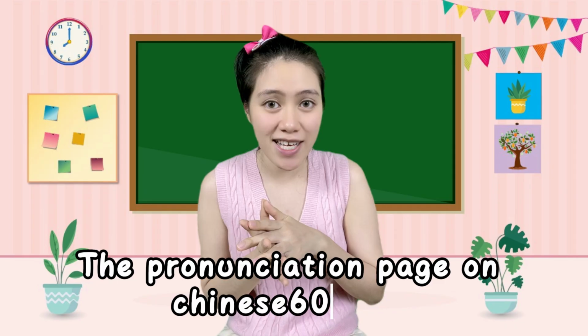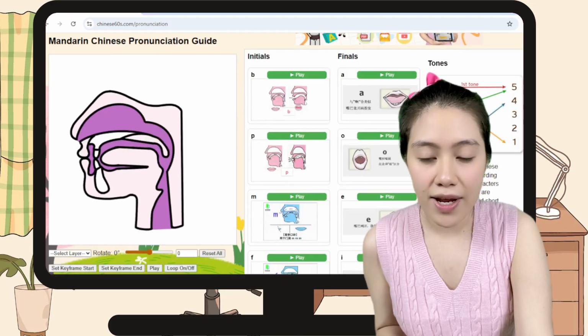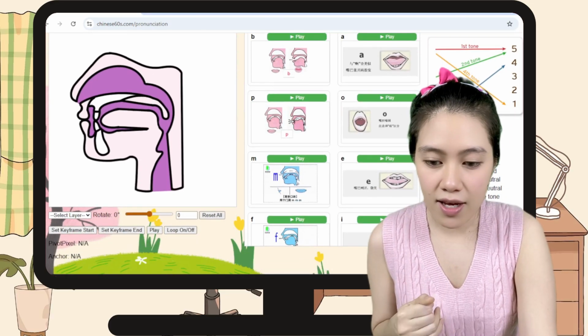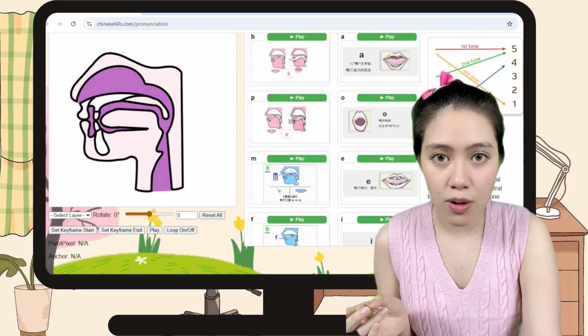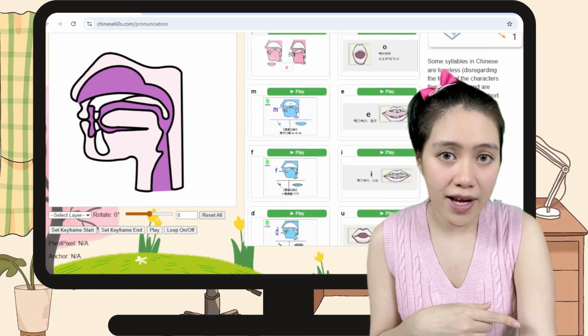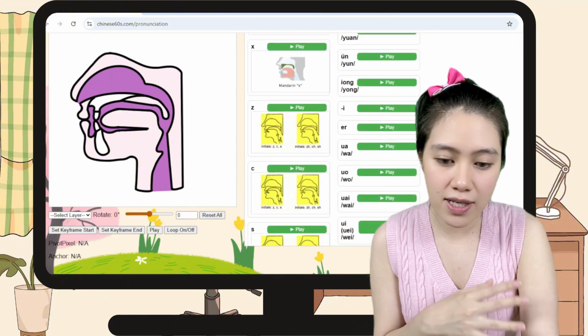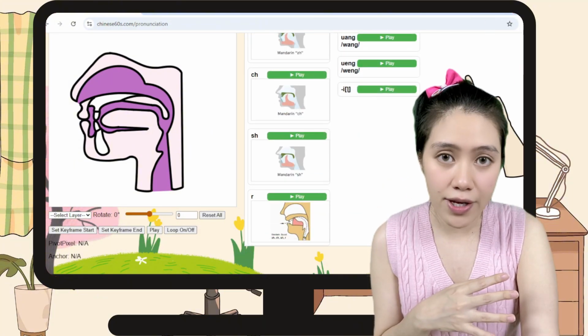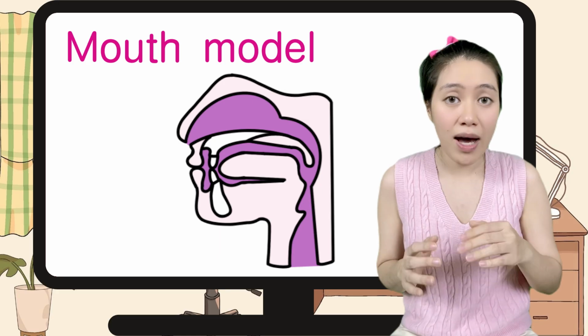To explore all the Mandarin sounds, we're going to use the pronunciation page on ChineseCTS.com. On your screen right now, you will see 2 main areas. On the left, a mouth structure model, and on the right, all the initials, finals, and tones, each with its own audio. Let's start with the mouth model.